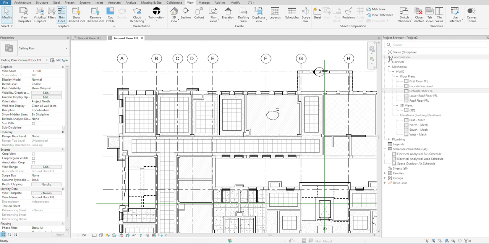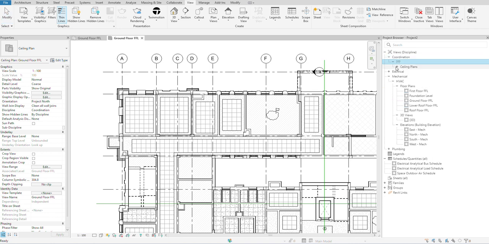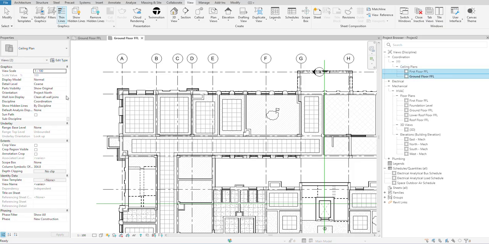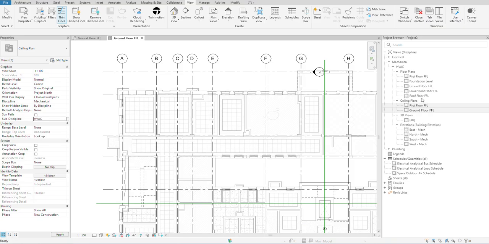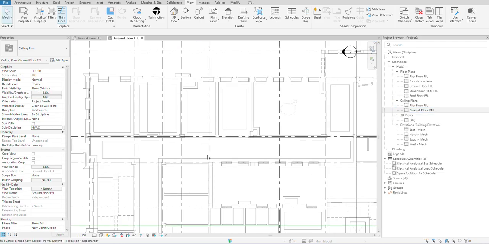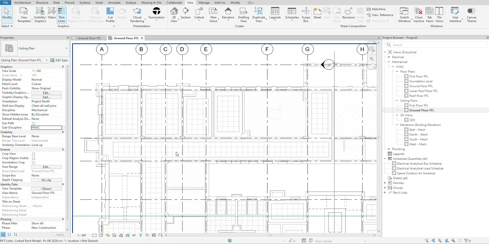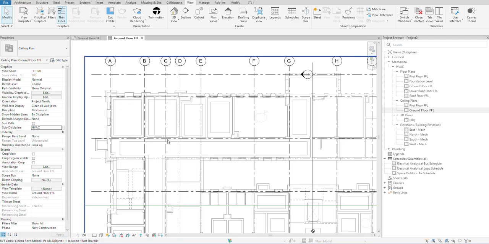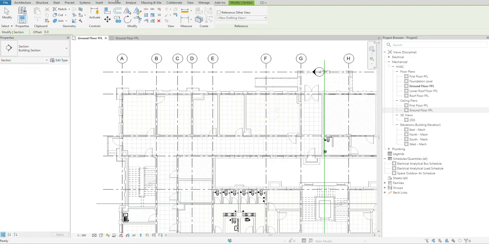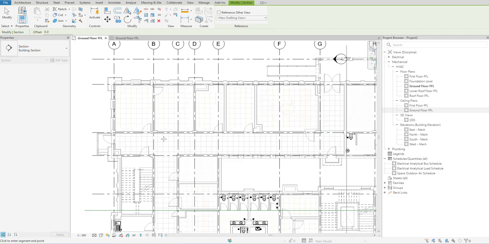Coordination. If I want to bring him down, select those two. We don't want discipline mechanical, and the sub discipline, make it HVAC, where it will come down now. So if I go to ground floor, we can see the ceiling, but what's the height of the ceiling? There are many methods to do it. One method would be to create a section, which is fair enough logic.